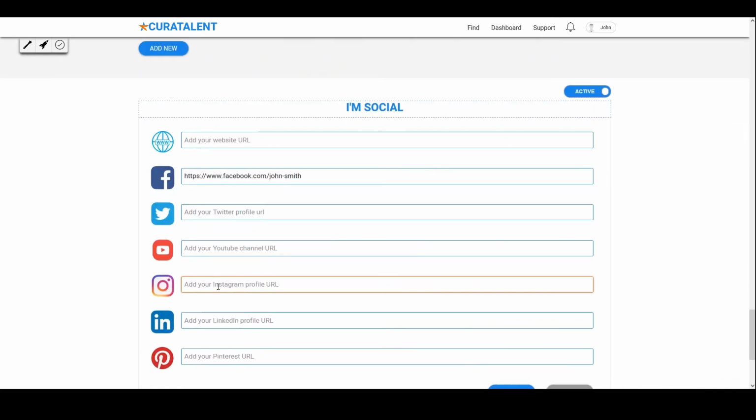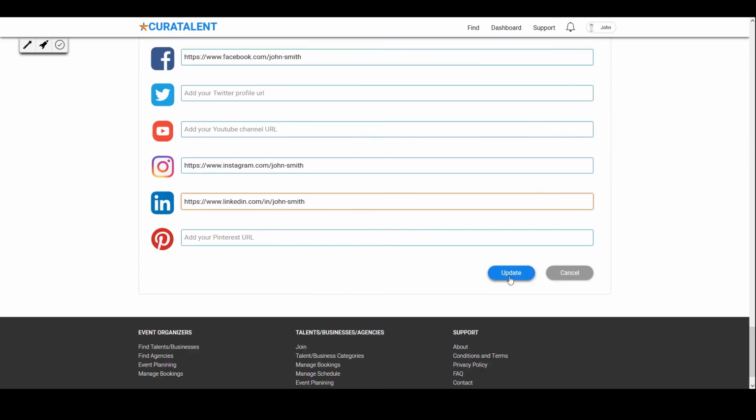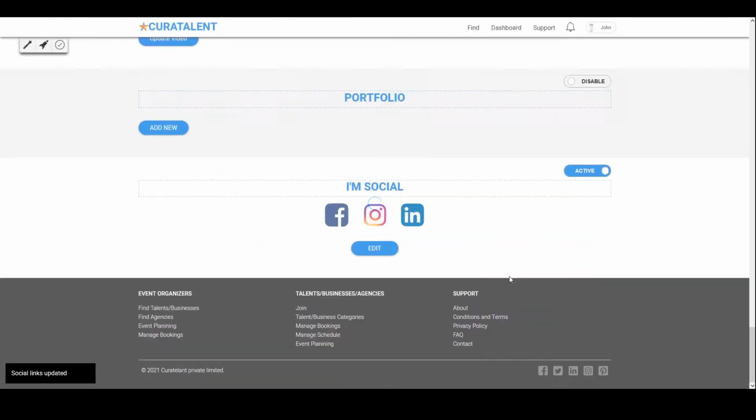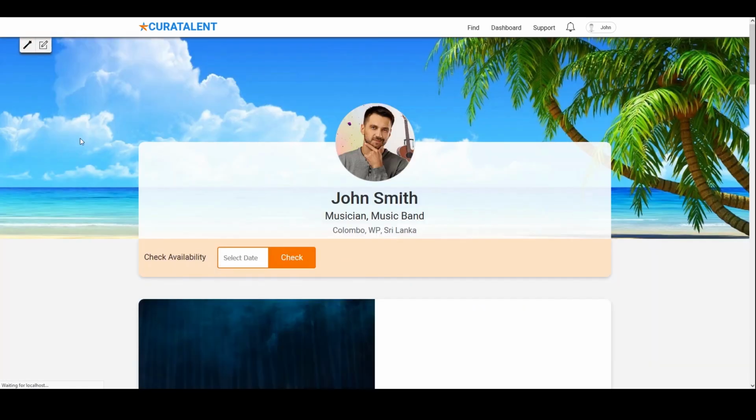Next, you may add all your social media page links. Just copy, paste the links and save. All your changes will automatically publish as you update them. Exit from page edit mode to view how others see your page.